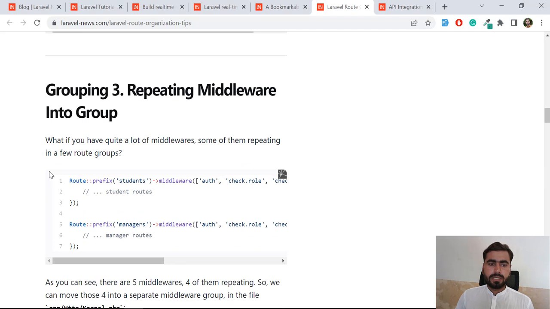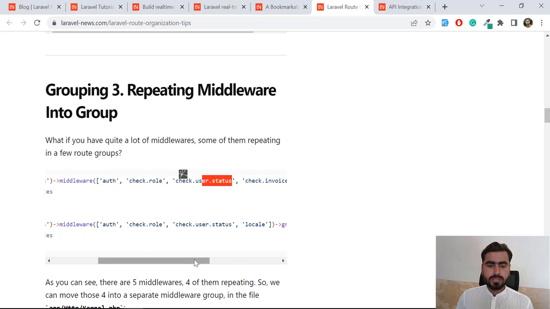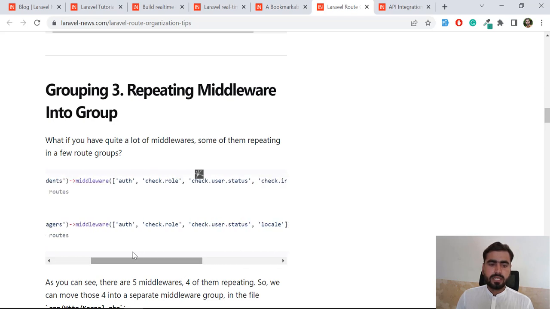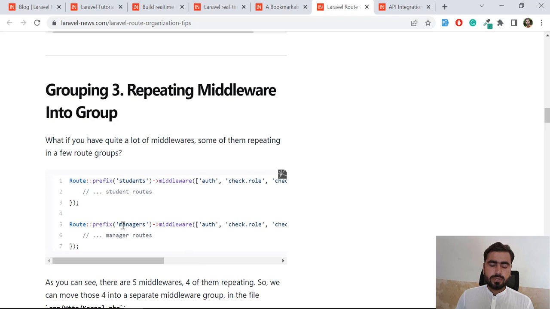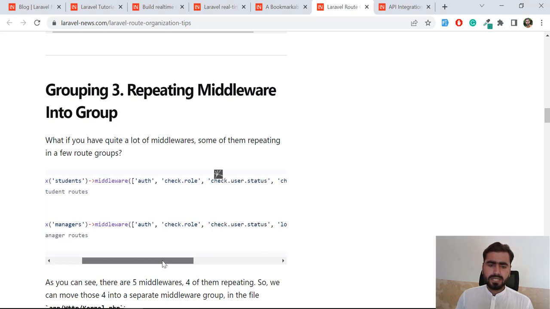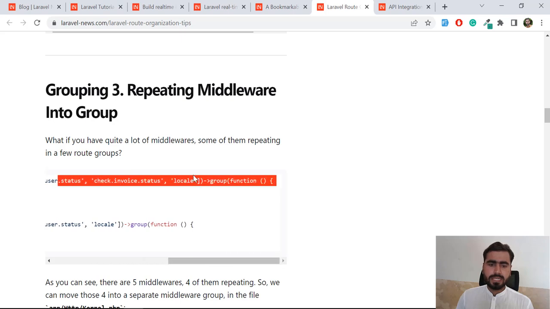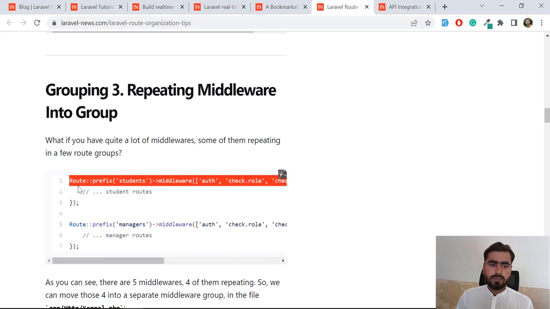Okay, grouping repeating middleware into groups. For example, you have some middlewares which are repeating for every request, like check role, check user status, check behavior, invoice.status, locale, and stuff like that, right? And you are also doing the same thing for this one, right? So there is difficulty in managing these types of multiple roles. Our line is longer, right? So how do we avoid this?